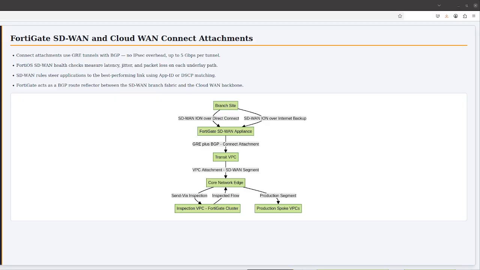BGP is used to exchange routes between Fortigate and the Cloud WAN core network edge over the Connect attachment tunnel. The Connect attachment supports BGP ASNs in the private range and allows advertisement of on-premises prefixes learned from branch-side BGP sessions directly into the Cloud WAN routing fabric. This makes Fortigate a route reflector between the SD-WAN fabric and the Cloud WAN global backbone, enabling fully dynamic route propagation from branch to cloud workload without any static route configuration.